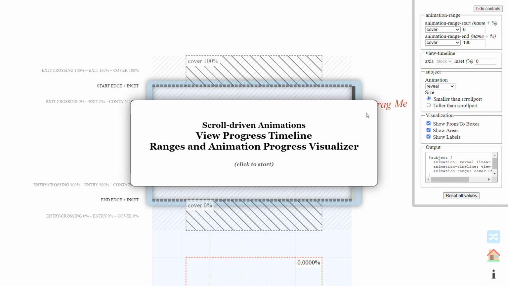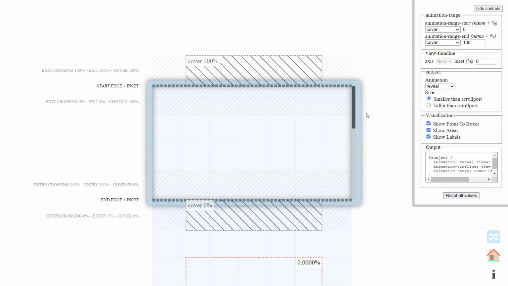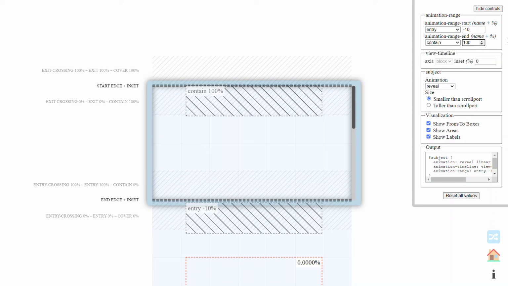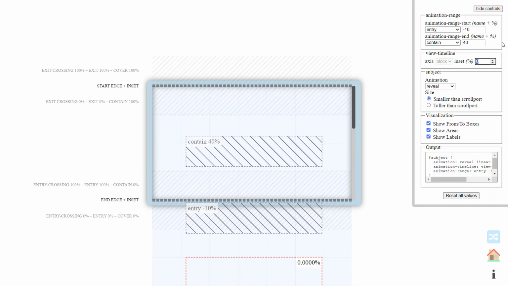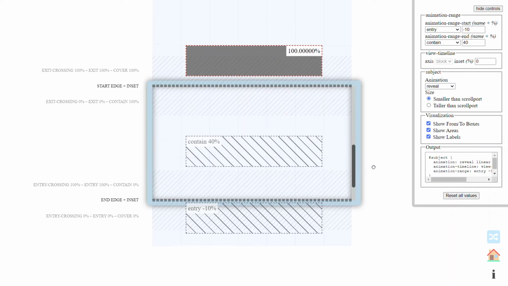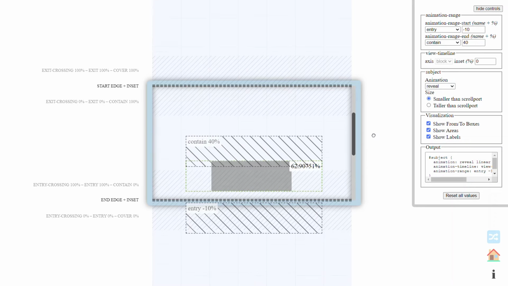Let's use an external tool to explore what this means. This is a tool created by a developer relations engineer at Google. It allows us to easily see how the animation range settings work. So let's set the range start to entry and -10. And let's set the range end to contain and 40. Now, when we scroll this example, we can see our animation starts and ends while scrolling within the view. This tool really helped me understand how these settings work. You can find the link in the description below, and I highly recommend that you check it out.